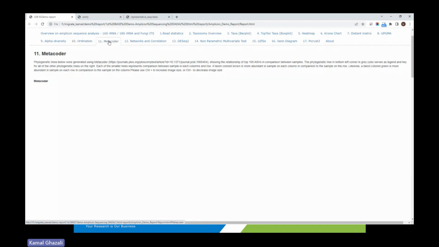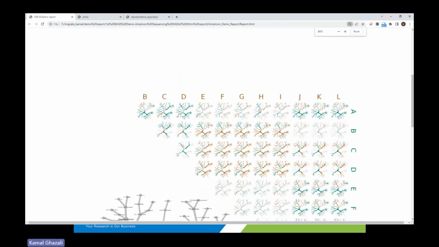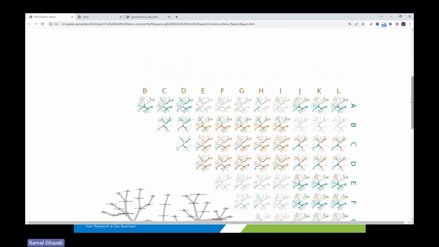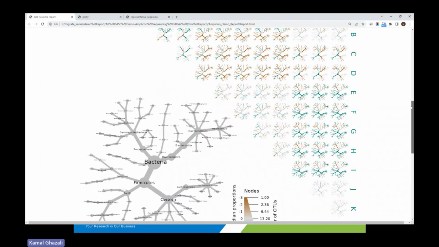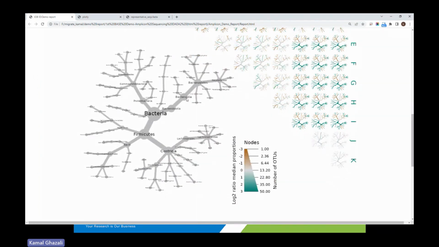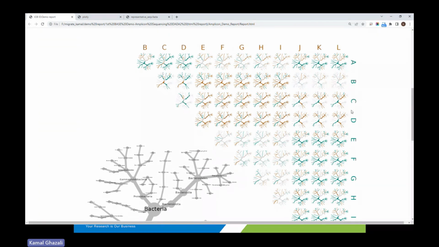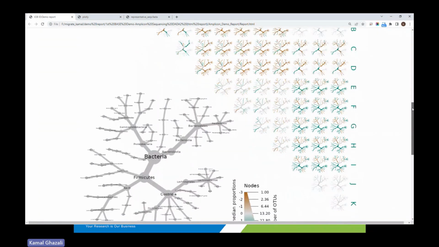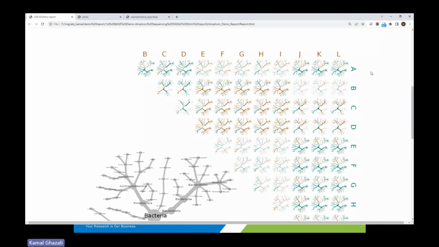Next, there's metacoder. Metacoder is a way to do comparative analysis. For example, this is the demo report that contains 12 samples. For this metacoder, you will have two types of tree. The large tree depicts all the taxonomy present in your sample. You can see the taxonomy information starting from the bacteria up to the species level. And we also have the smaller tree here, which depicts the abundance information every time you compare the samples.